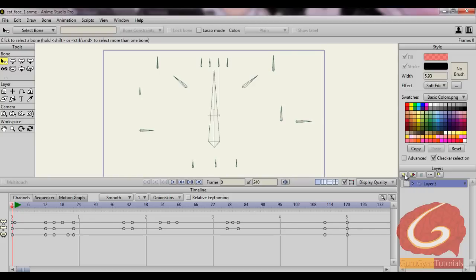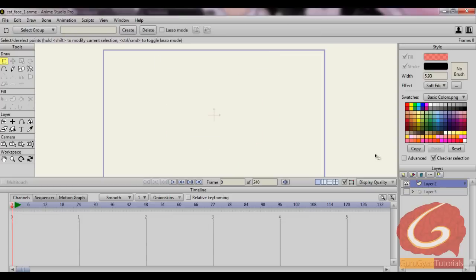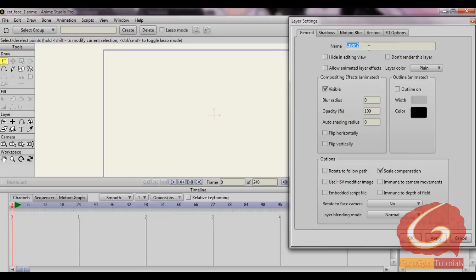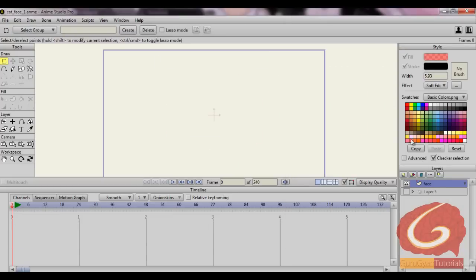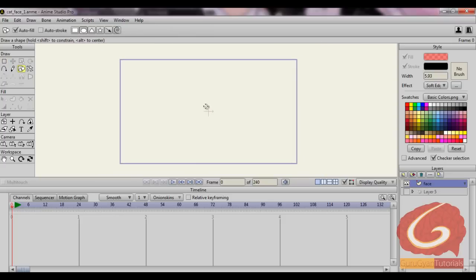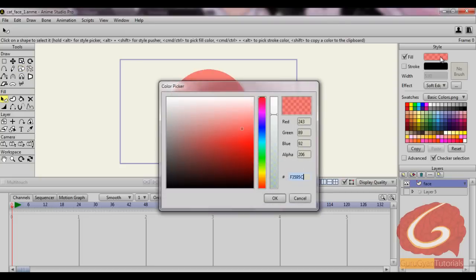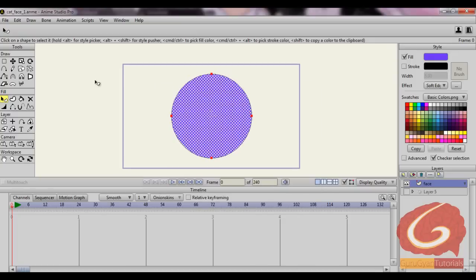I'll just hide this layer for now and create a new vector layer. So this will be the face, and for the face first of all I'll be taking the circle, and the color from the original one. Now the opacity or the alpha has some values. I need it to be completely opaque, and say okay.